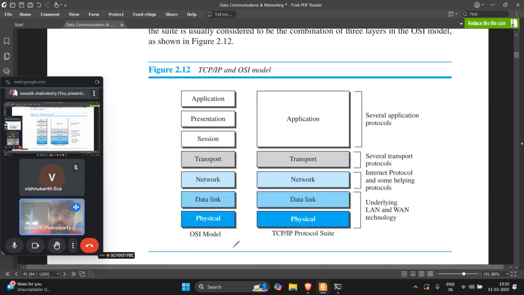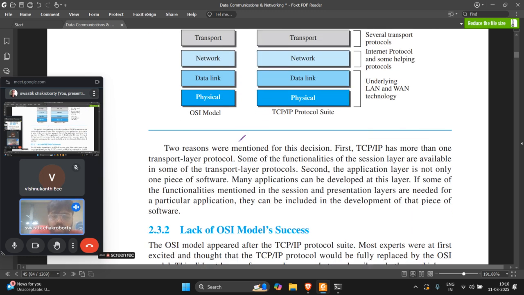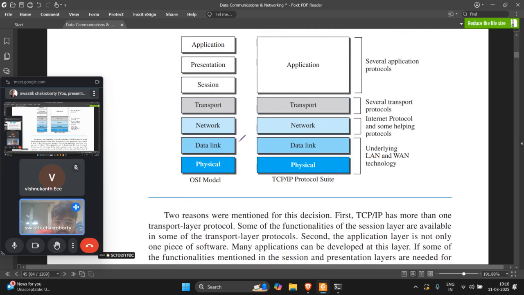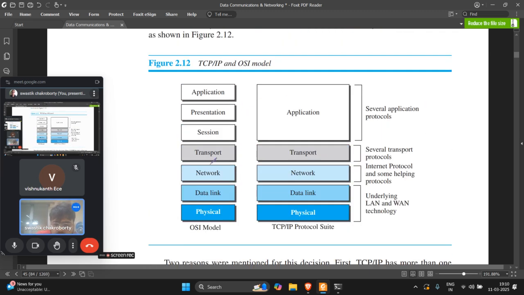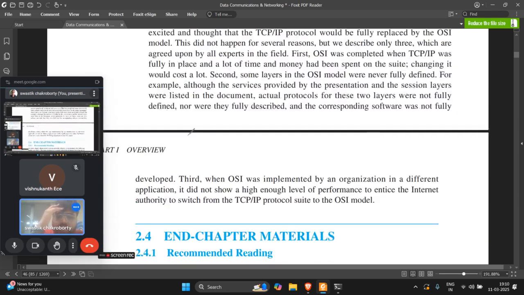In the end, this OSI model was suggested as a rival to the TCP/IP protocol model. But the OSI model never fully replaced TCP/IP because the first 4 layers are the same, and the presentation and session layer protocols are not properly defined. So at the end of the day, we stick to the TCP/IP model, but there is another rival model, so you should know about the 7-layer model.